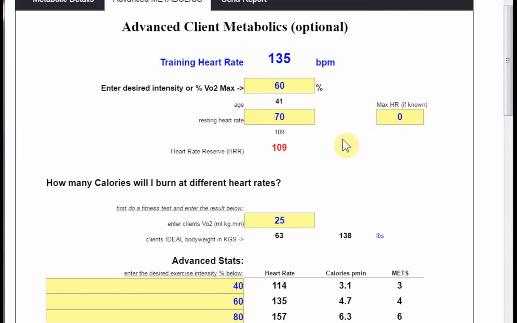So if you want to play around with the heart rate reserve, then stick in the max heart rate if known, and if not, then leave that blank, and this will give you the training heart rate at whatever percentage you put in here. So if I put 40%, and there you go. So 40%, which is the bottom of the moderate scale. I wouldn't bother doing anything less than 40%, and so that's 114.